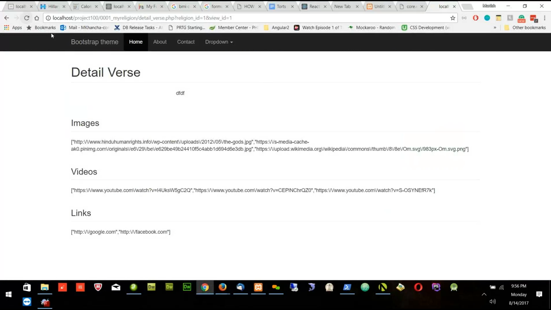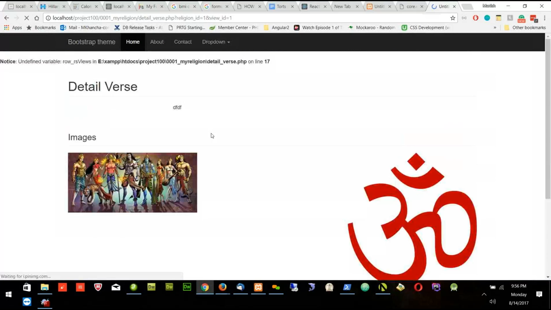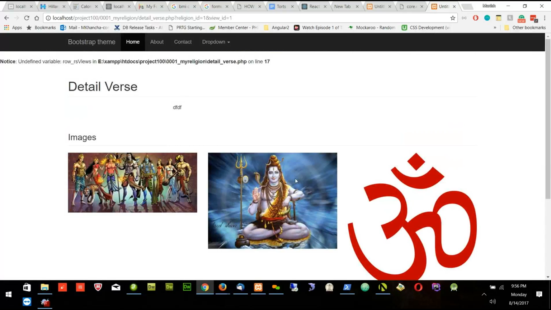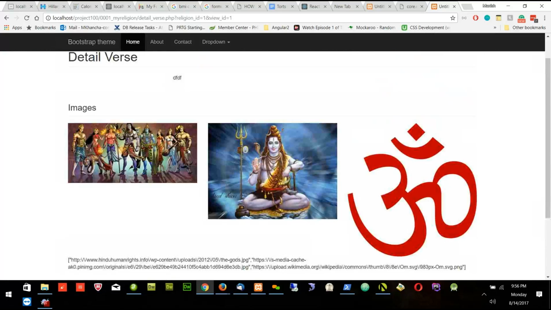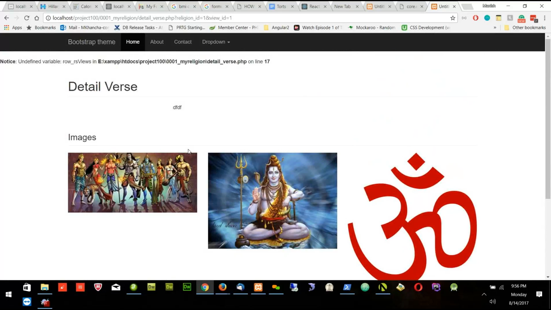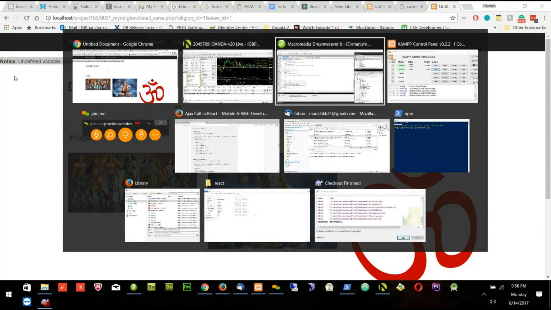So now if I refresh it, you will see 3 images here. If I put 4 images, it will come here and it will break the layout. That layout thing we will fix later. Let's say if I have a 4th image, okay, this is giving an error. Let's go to line number 17 and see what the error is. Here I'm getting the error on line number 17. Let's see what is there in line 17.